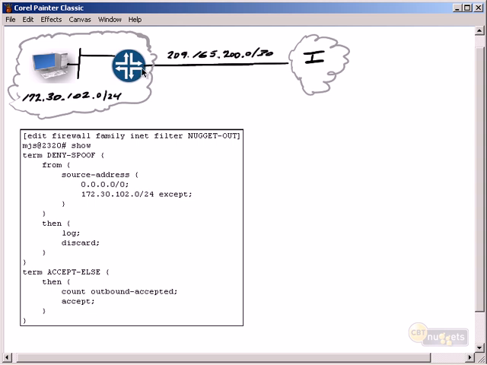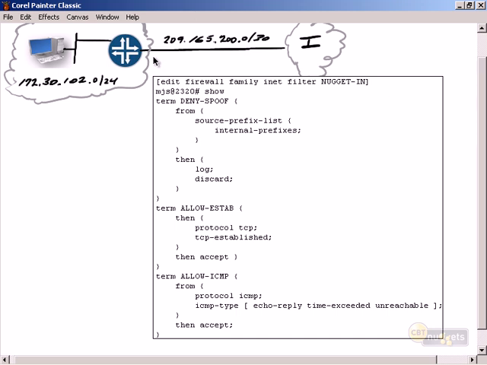Okay, let's look at now our input filter. The input filter is also going to be applied to this same interface for basically traffic coming from the internet to our corporate LAN. Okay, here's a firewall filter that's going to be applied on an input, okay, on this interface, and we're going to name this one Nugget In. We're also going to deny spoofing, but we're going to deny spoofing or masquerading from the outside untrusted wild internet.